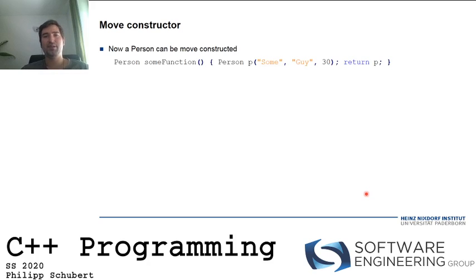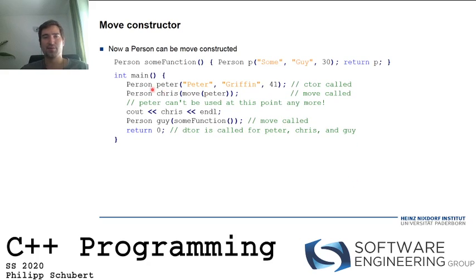A person can now be move constructed. So what does that mean? Let's have an example. We can construct a person Peter using its constructor, giving it two strings and an unsigned integer. Then we can move that variable Peter to another variable of the same type, namely person. Please be aware that std::move is a special function defined in the STL, which can be used to move one variable to another place.